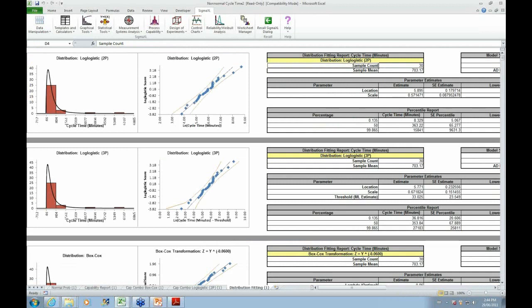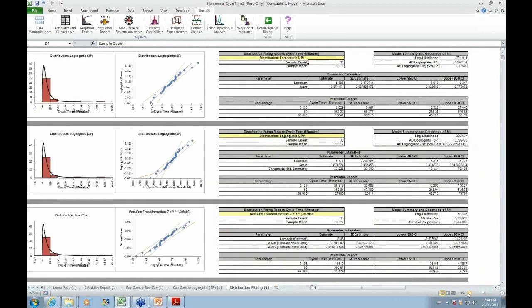And let me make that a little smaller so we can see it all. So there's our log logistic. And we have a lot of information here, so I'm not going to get into all the details. We don't have time to talk about the various measures. We talked about the Anderson-Darling. A lower number is better. And the p-value, of course, is the thing that we want to look at.